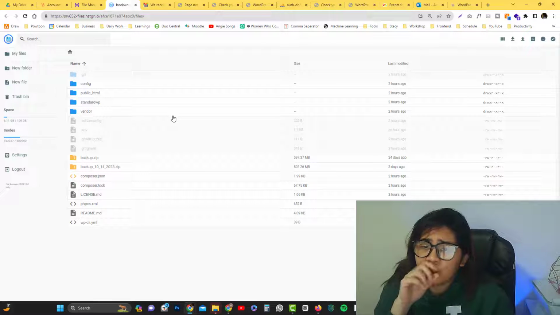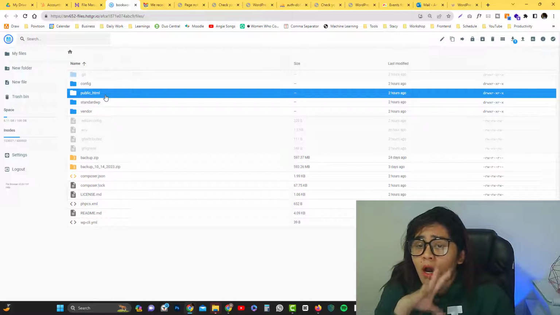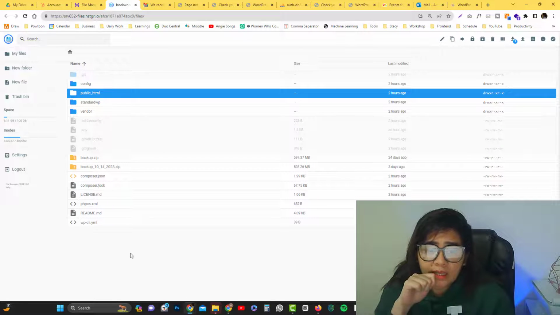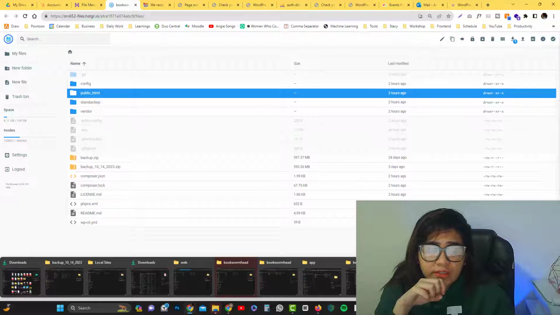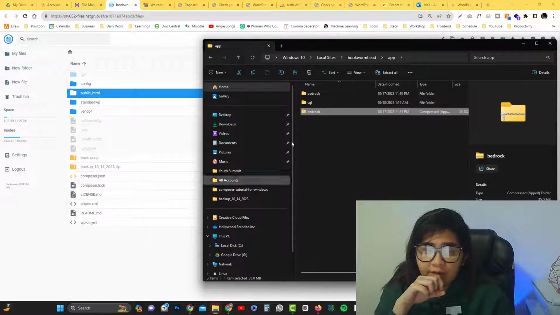So in most cases, once you are in your file manager, you will see a public_html. Okay, now you can start importing your zip file, this one, Bedrock, inside the root directory. So you put that over in there.